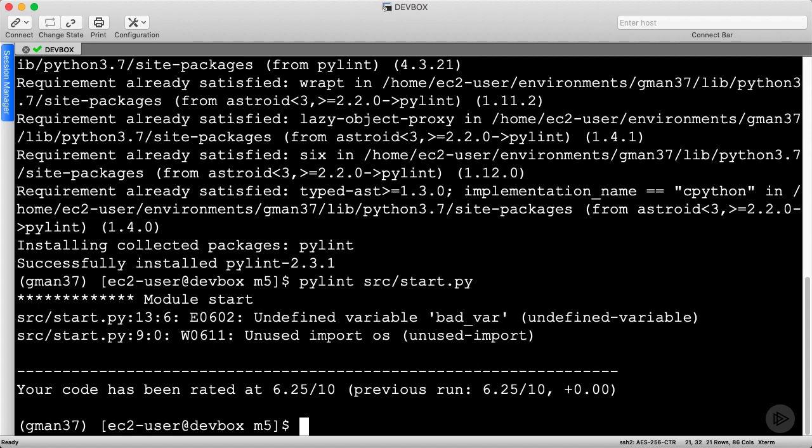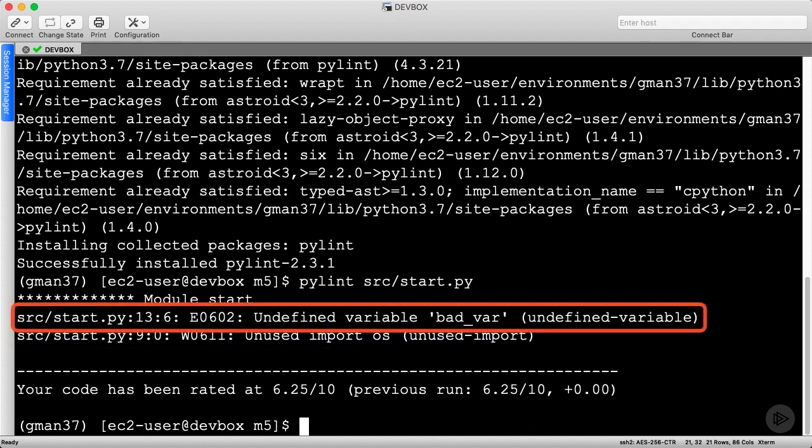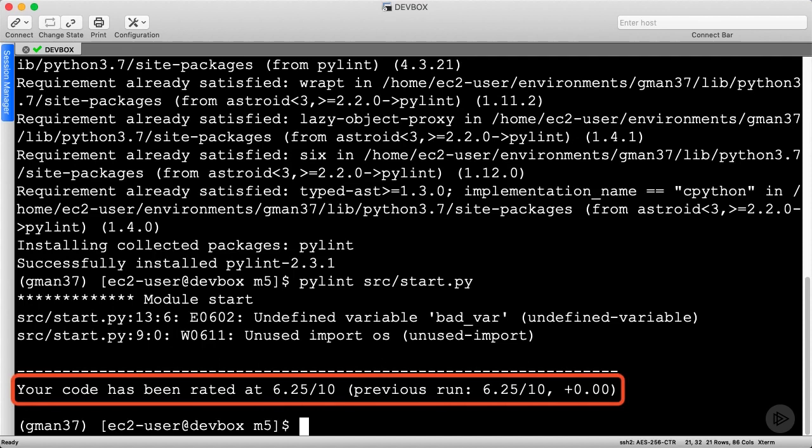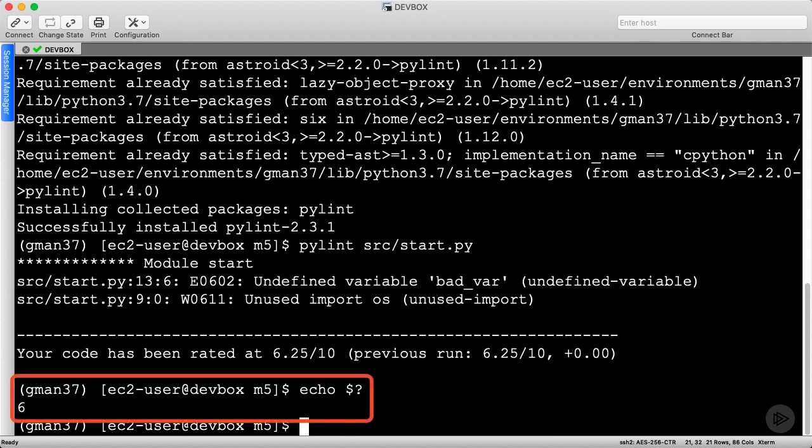In this case, we have 2 issues. First, I imported OS on line 9 for no reason, which is a warning. Then, I attempted to use an undefined variable named badvar on line 13, clearly an error. You'll see we have an overall code score of 6.25 out of 10. The echo $? prints the return code of the previous operation, and 0 means success. A non-zero return code makes PyLint very handy in test pipelines. If linting fails, our pipeline fails, giving us fast feedback.